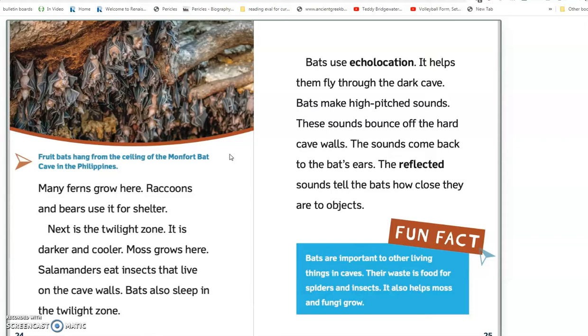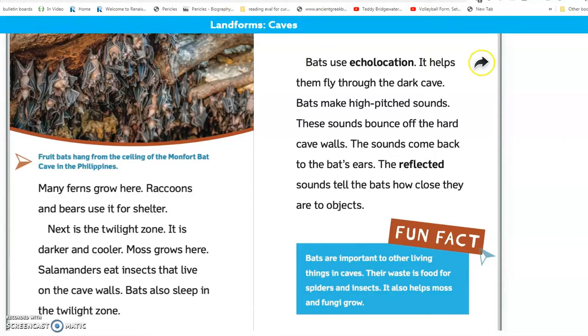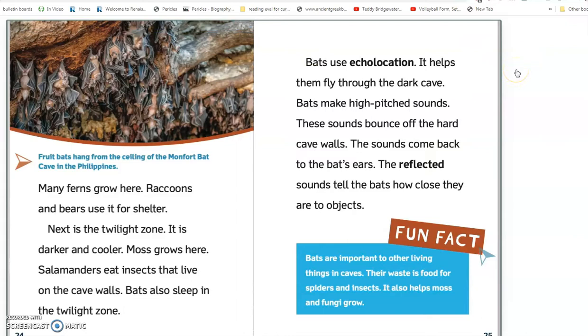Next is the twilight zone. It is darker and cooler. Moss grows here. Salamanders eat insects that live on the cave walls. Bats also sleep in the twilight zone. Bats use echolocation. It helps them fly through the dark cave. Bats make high-pitched sounds. These sounds bounce off the hard cave walls. The sounds come back to the bat's ears. The reflected sound tells the bat how close they are to objects.